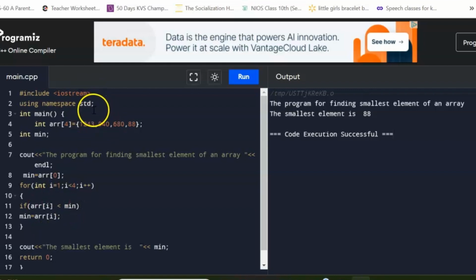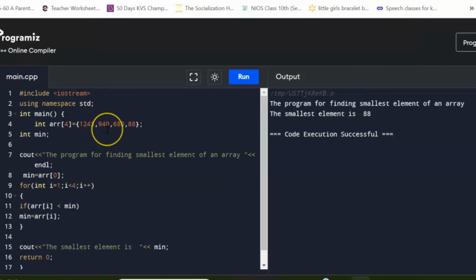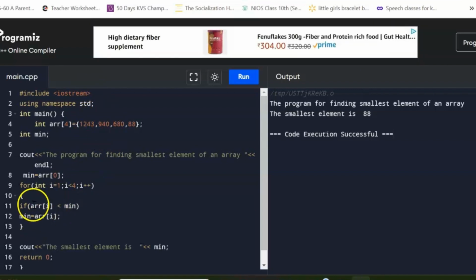So when you compare these two, out of this 940 is the lesser value. In that case, give the value to the minimum variable. Then repeat the steps with the next variable where iteration happens. Go to the next variable, that is 680, and this time it will be compared with 940. So again 680 will be the value stored after this iteration. Then again one more time it will be checked, and 88 will be the value.